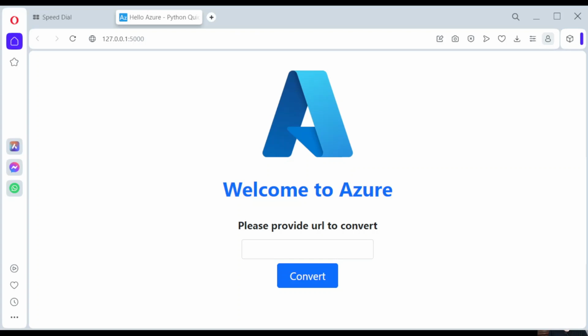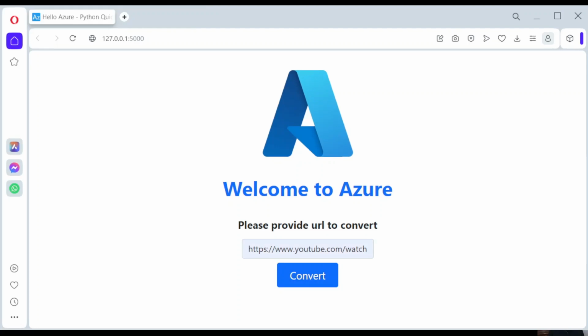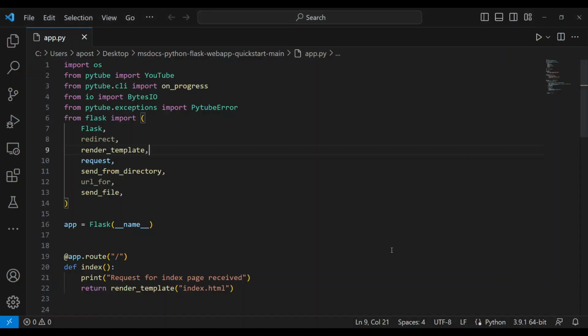Here is our web application. So now the user has to provide a video URL to convert from YouTube. Let's provide this one. Click on convert, and now we expect to download the converted audio file from the video. Let's see what happens. The video has converted successfully. Go into your downloads folder and you will see the MP3 file there. Our web application is ready.